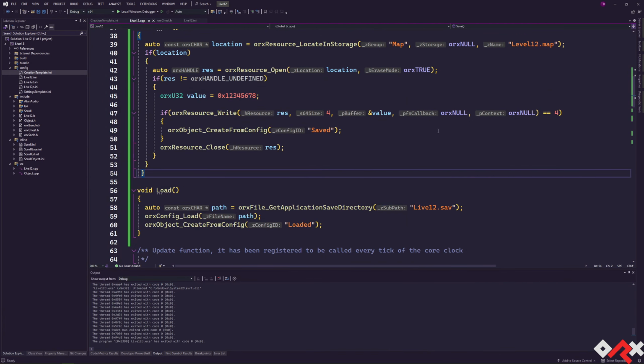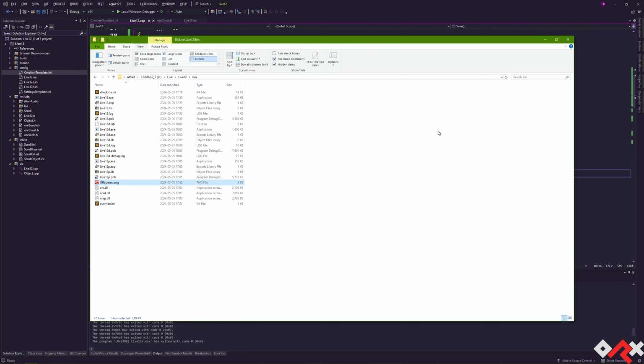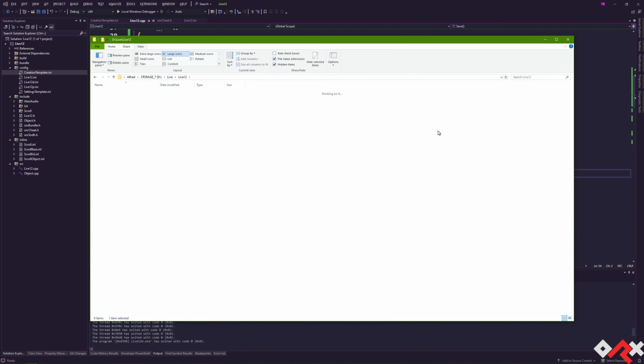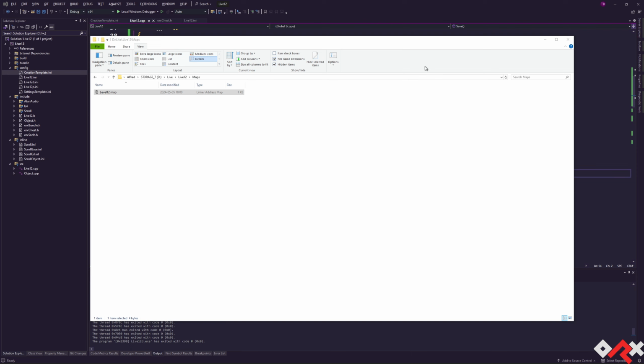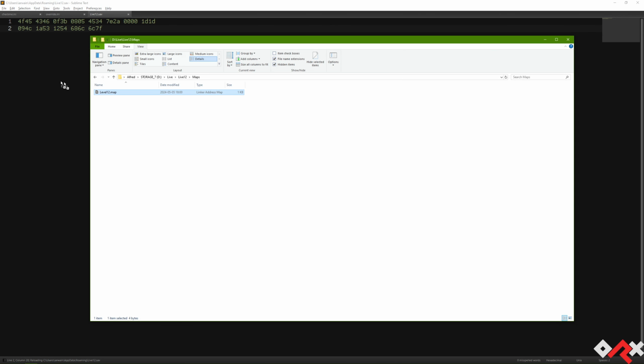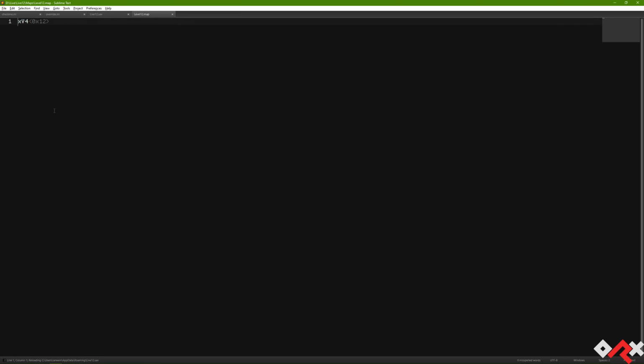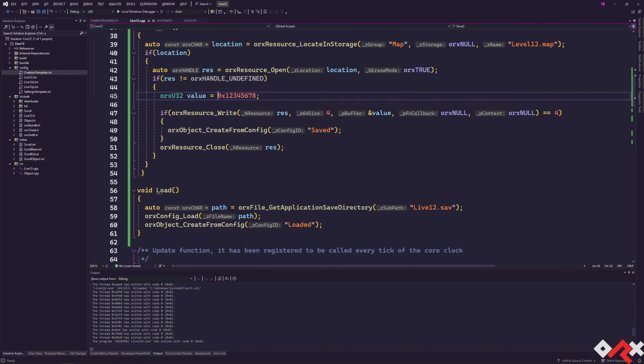And now we should have a new folder that's been created called maps. And we have a level 12 map. Let's look at what's in the level 12 map. Okay, that's not exactly what we want here, unless xv4 0x12, that's not correct. What did I mess up here? We did write 4 bytes.